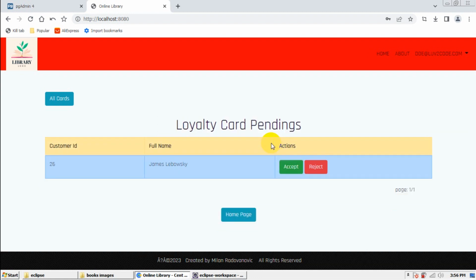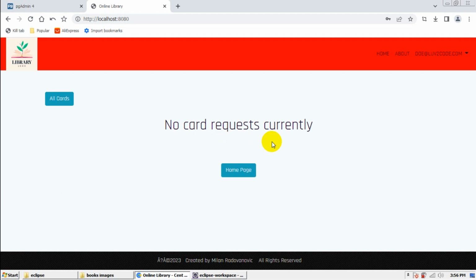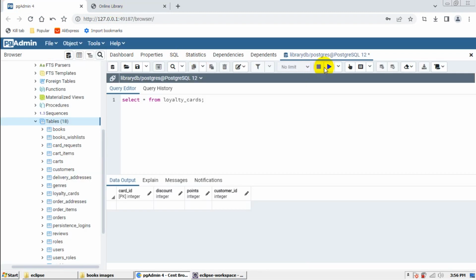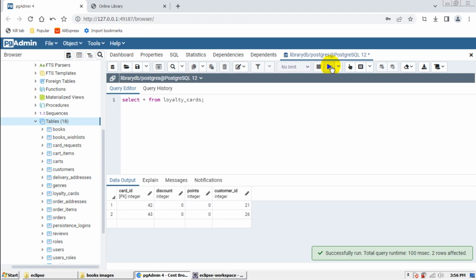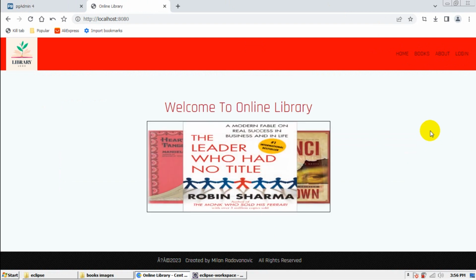From John Malinowski, it's okay. And for Lebowski, it's okay, and no more card requests. But let's go to all cards. We have two loyalty cards, card ID, customer ID, full name, and they have 0 points currently. Both of our customers have loyalty cards. Now we can log out, and now we can do some shopping.